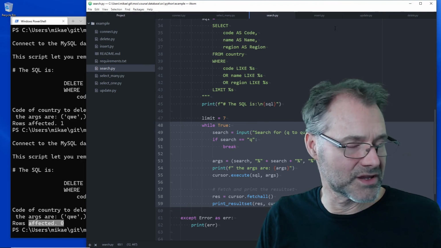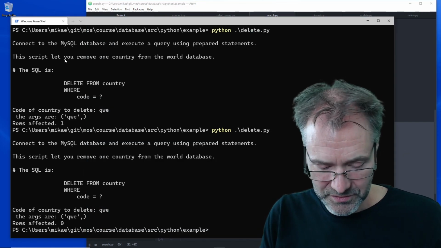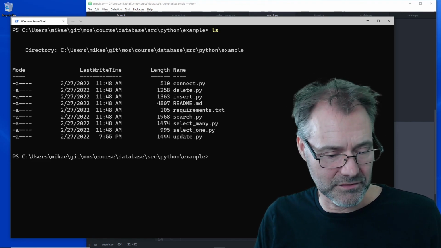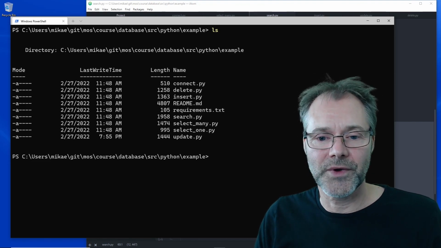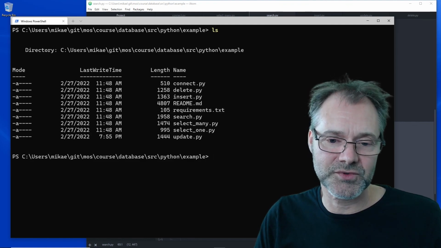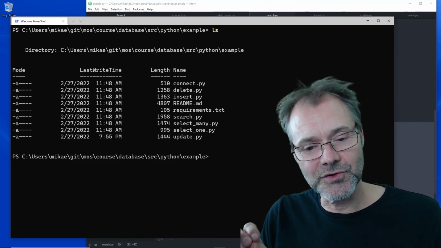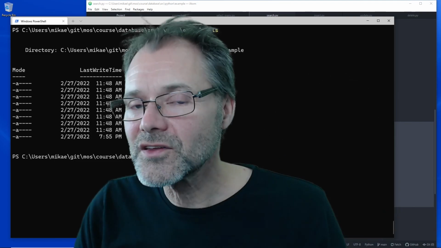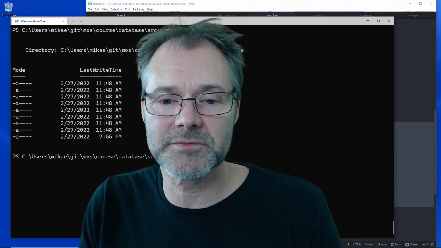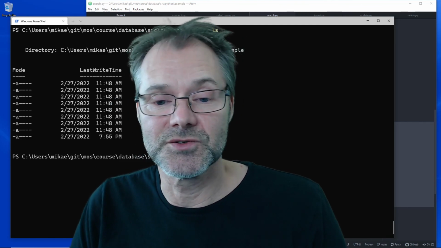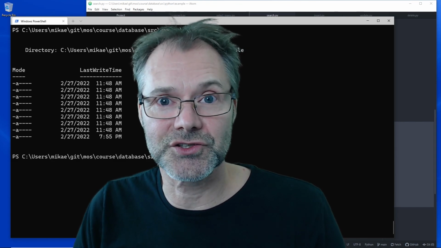So how about that? I do think that this was a rather complete set of example programs where you use the Python programming language to connect to the MySQL database. And if you build on this, I do think you have a good possibility to create some kind of awesome terminal application using your database of choice.